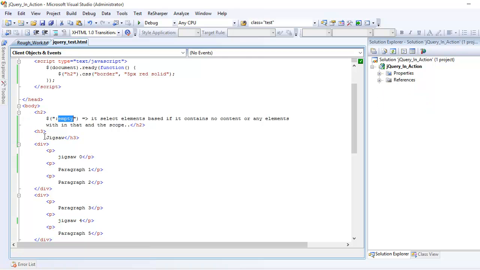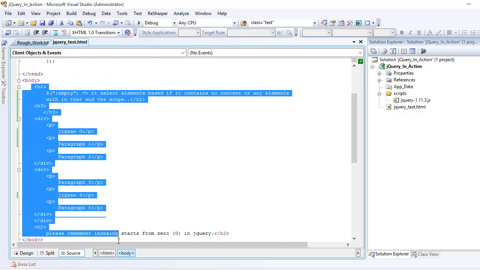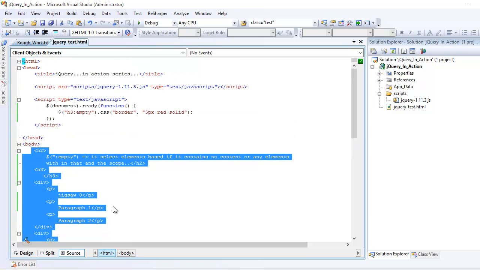So let's take an example. I'm going to take the jigsaw out, so you can see now the h3 is empty. I'm going to write over here h3, and then say empty. Now what jQuery is going to do is start from the top, from here itself, and it will start looking for the elements which are empty.